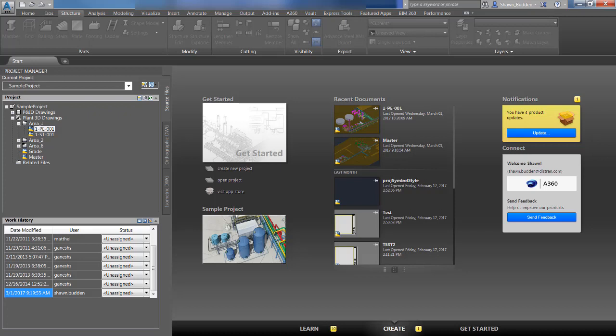Everything in AutoCAD Plant 3D is centered around working on projects. So it's important to know how to get around the project, opening projects, and the way things are stored, or the way they're stored, I should say. So let's take a look at our screen again.